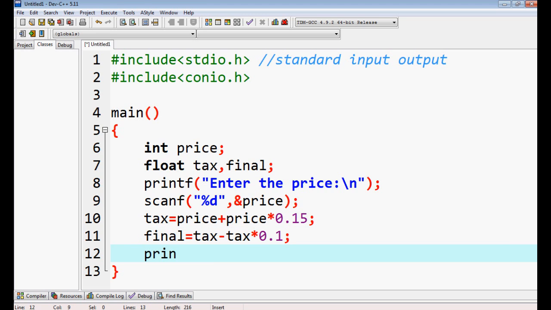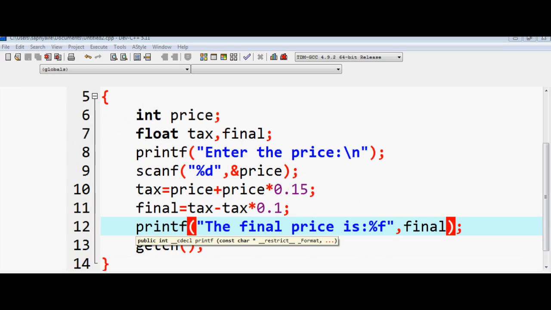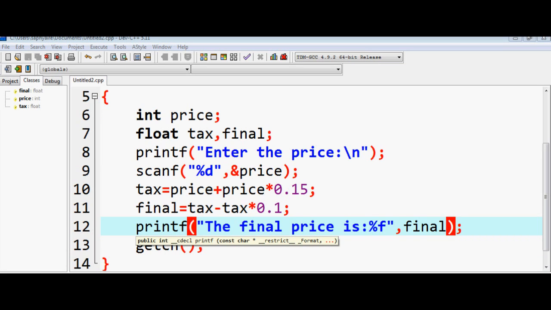Now we have to print the final price, again printf, but we don't know the value of the final price, so we put %f in place of the final price. We put the variable name outside the quote. This means the value of the variable would be printed here in place of %f. If it were an integer type variable, we would give %d, and we put the name of the integer type variable we want to print outside the quote.